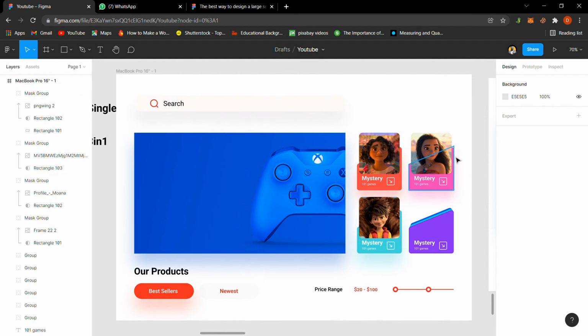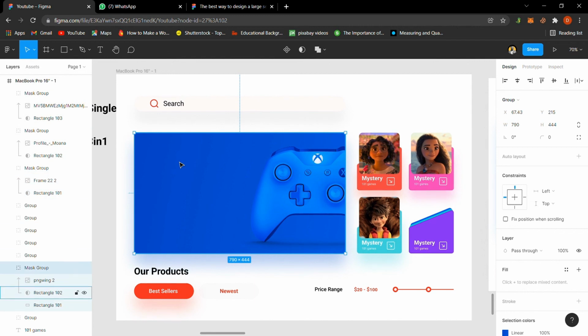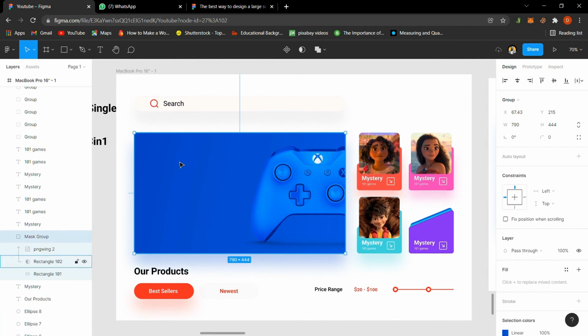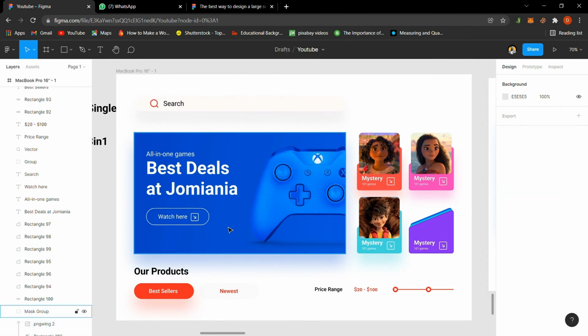All right, here we have it. All done in Figma. Our text is hidden behind, so we could just move this. So there we have it. Our text back and everything awesomely done in Figma.